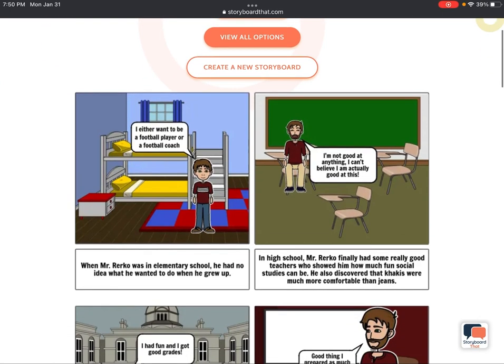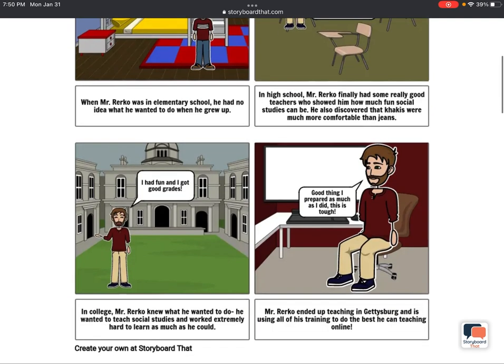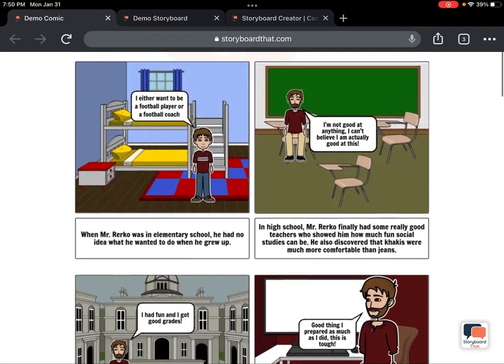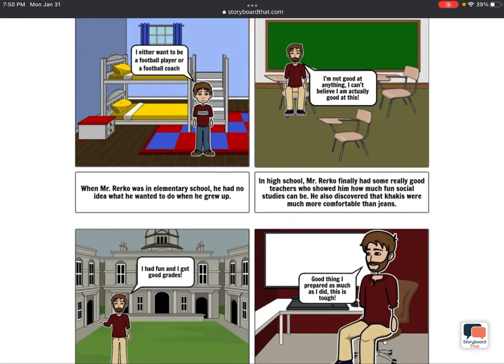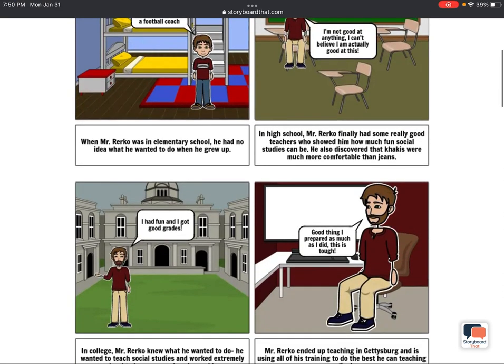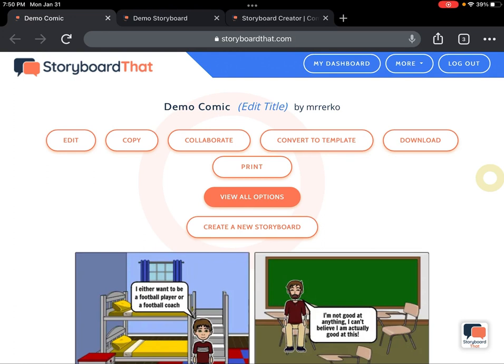This one is kind of just talking about my life and how I came to want to be a teacher and end up in Gettysburg. So again, it just kind of shows the power that you can have with this, where you can have characters in different positions. You can have them sitting, turning. They're all really good ways to display different characters.